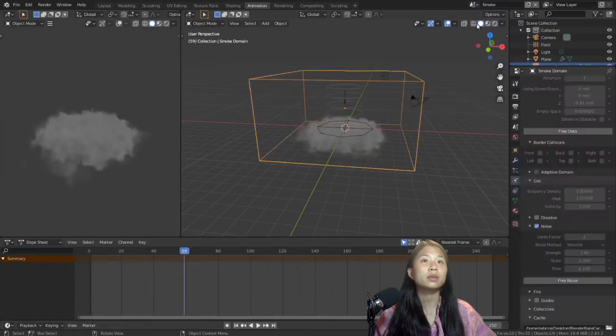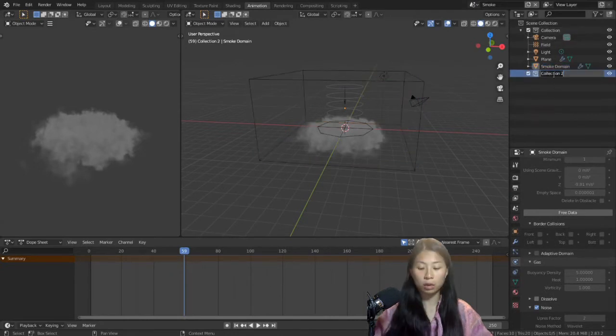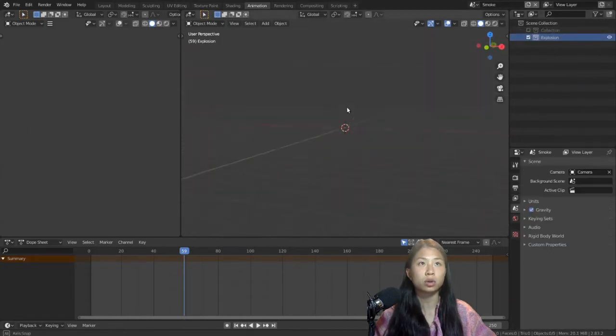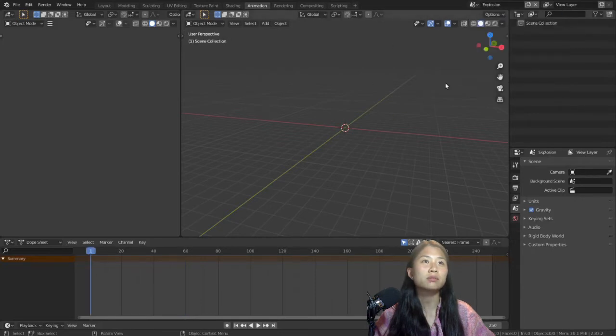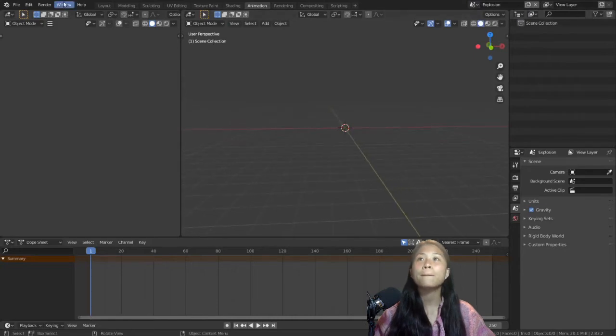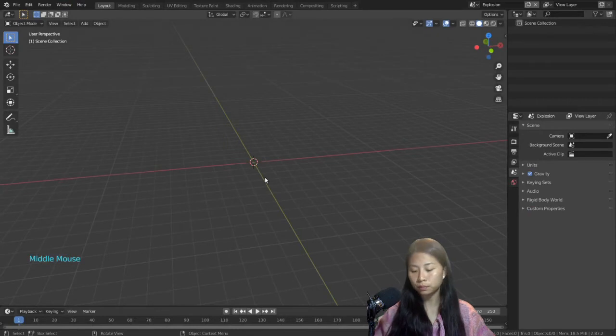Or, for example, I go back to the smoke scene, and if you look up here, I can create a new collection. So I can call this, for example, explosion. And if I just unview this, I can just work on the collection and then move between collections. But I prefer just having different scenes because it's easier to manage. But in any case, let's create an explosion. And for this, we're going to use a very nice add-on called Cell Fracture.